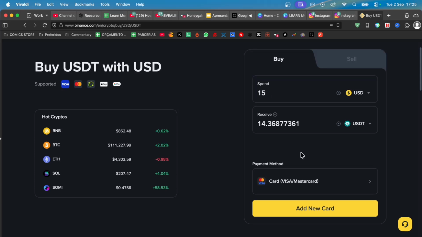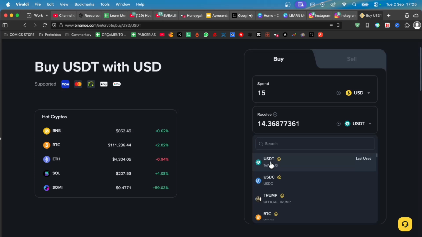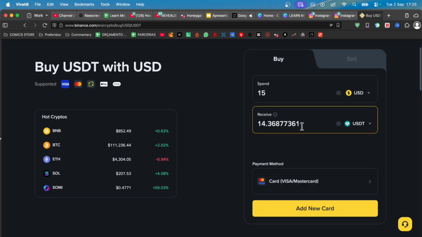Next, select the crypto you want to receive, which is USDT. Once you type in the amount you plan to spend in your local currency, Binance automatically converts it into the equivalent in USDT. For example, if I spend $15, I'd receive a little over 14 USDT.